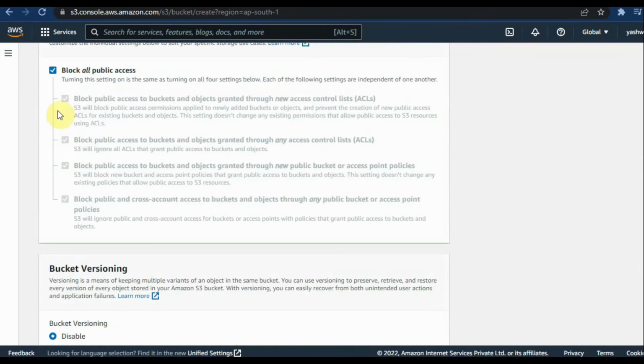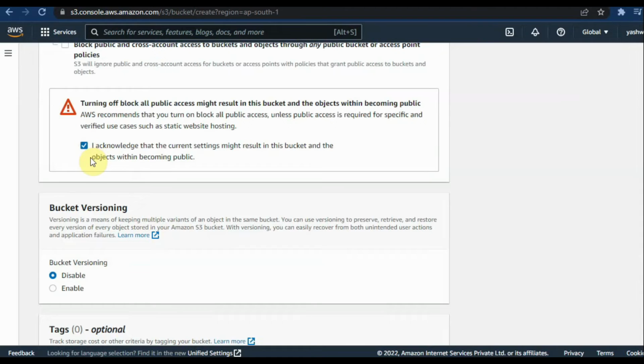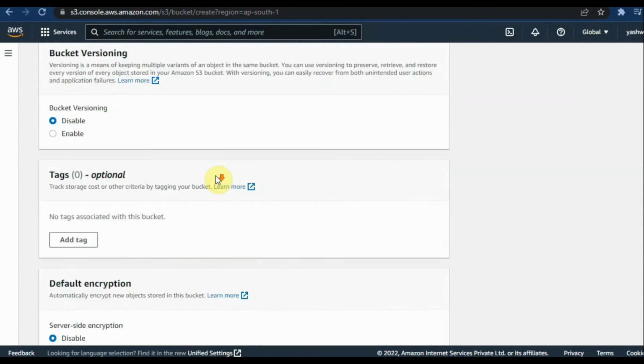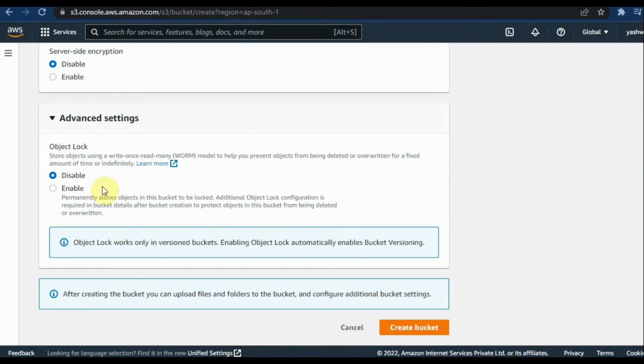Now by default you will find that block all public access is checked. So just uncheck this. When you uncheck this, it can be accessed by the public. Now just click on this: I acknowledge that the current settings might result in the bucket and the objects within becoming public. Now scroll down. If you want to use server-side encryption, then enable it, otherwise keep it disabled. Since we are just learning, I am using the default settings.